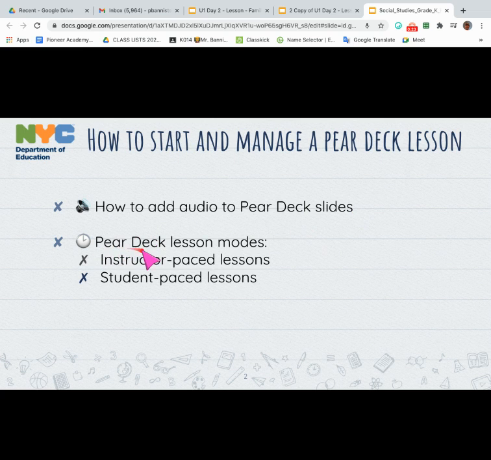Then later we'll talk about the Peer Deck lesson modes, the instructor paced lessons, and the student paced lessons. I want to talk about what those are and the pros and cons of both for kindergarten remote learning. Pause there for a second.